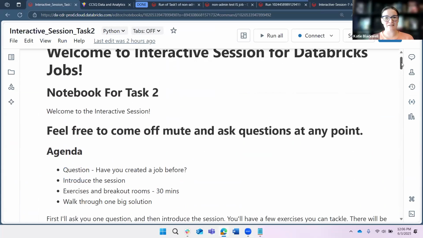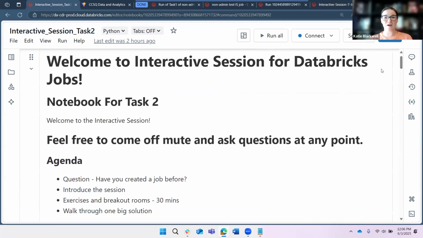This is an interactive session. Feel free to come off mute and ask questions at any point. In a minute, we're going to open up breakout rooms so that you can do your exercises on your own, and you can go into a breakout room and talk about it. You can also ask questions here in the main room. That's totally fine.